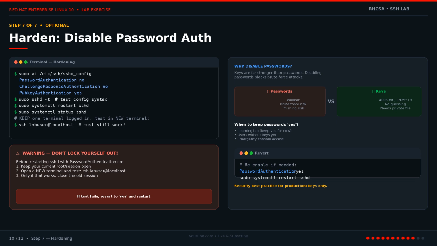Step 7. Optional hardening. Once key login works, you can disable password authentication for better security. In sshd_config, set PasswordAuthentication to no, then restart sshd. Be careful. Test your key login in a separate terminal first, so you don't lock yourself out.